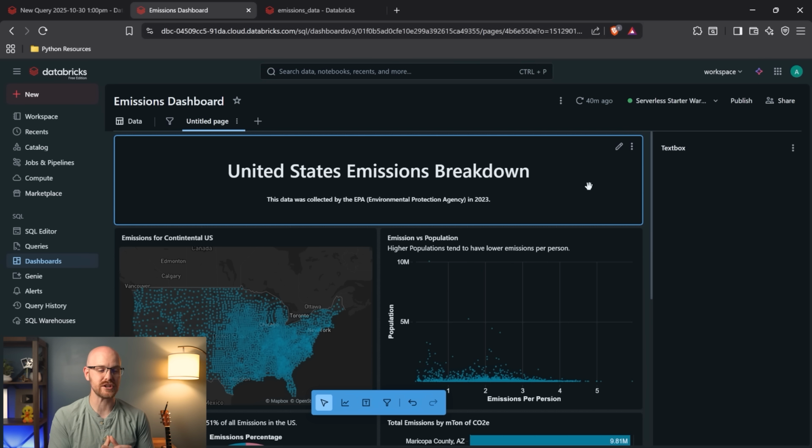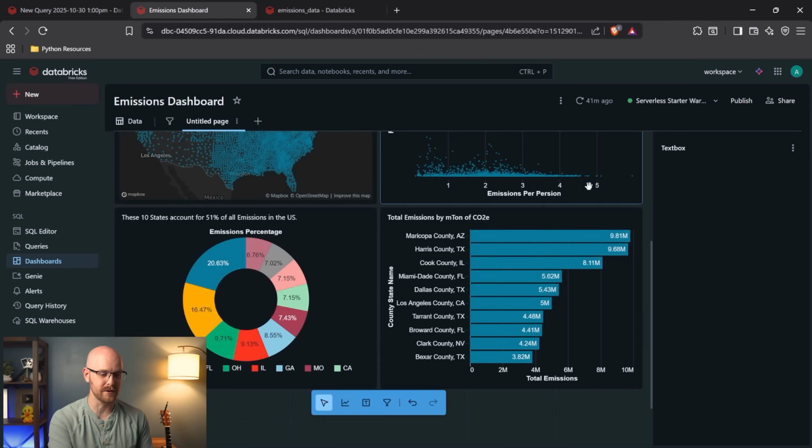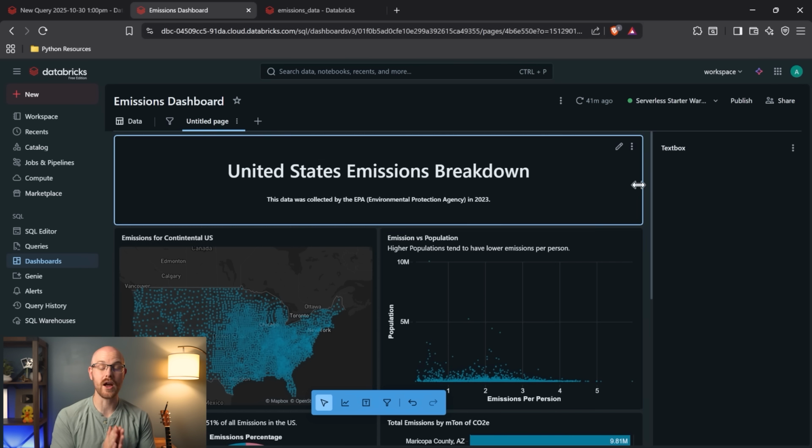Emissions is something that everybody understands. People are curious about it. And so visualizing it, being able to see it and kind of shame some of these counties that got so many emissions, it's worth it. It's worth building out. So I hope that you enjoyed this and that you found this helpful.